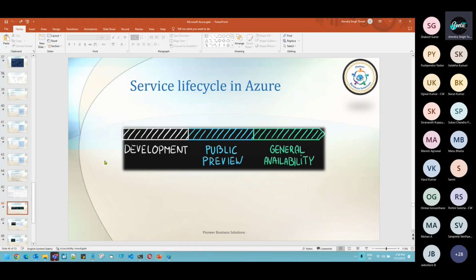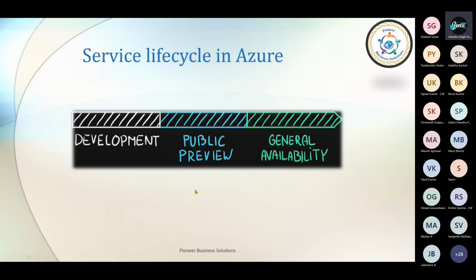Last thing about the presentation is the service life cycle. So basically, when you talk about the service life cycle, you will have these three things into consideration. Now see what exactly service life cycle is. All the services which are available in Azure, let it be virtual machine, let it be network, let it be storage, let it be any XYZ service, or any upcoming new service also, they all are following a specific path or method because of which they come into existence.